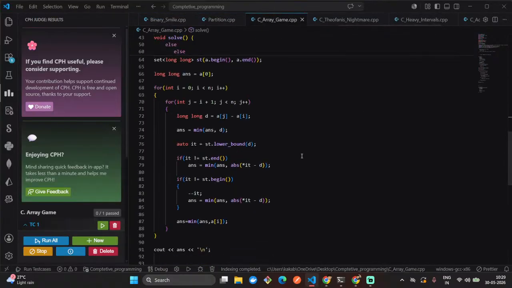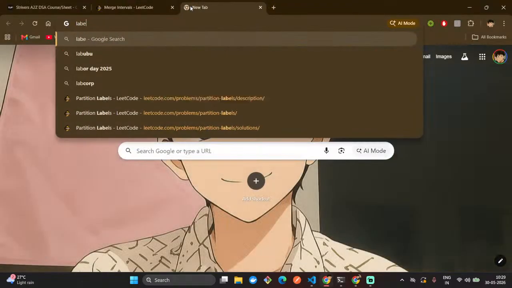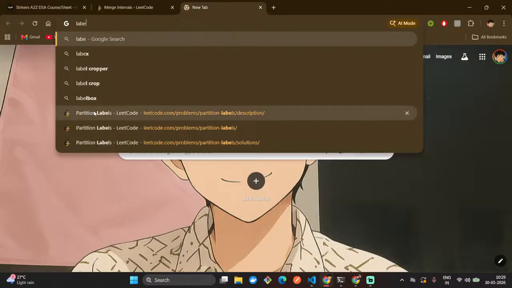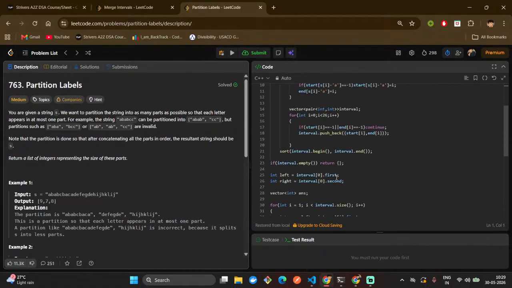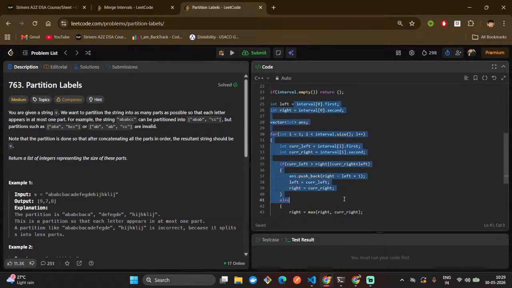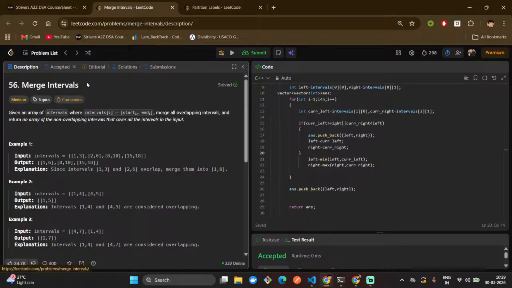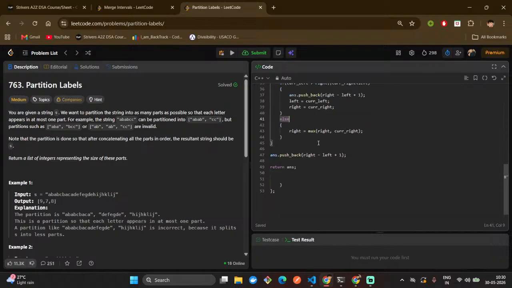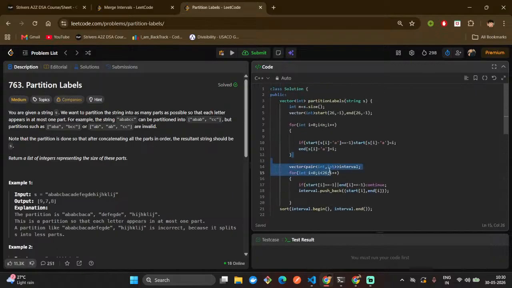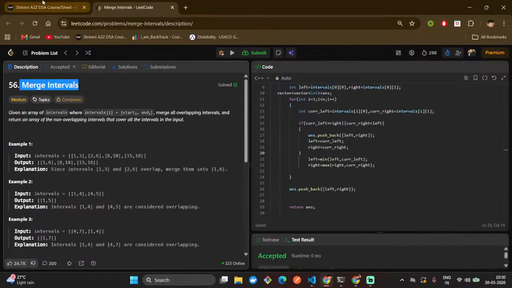Not a code process, but I think I did it in LeetCode. Let me show you. Level partition. This question I solved, so this is the same. This is also the merge interval concept. Most of the questions involve merging intervals. Basically, all the range questions you have solved, most of the problems you will get. So this is a good concept.